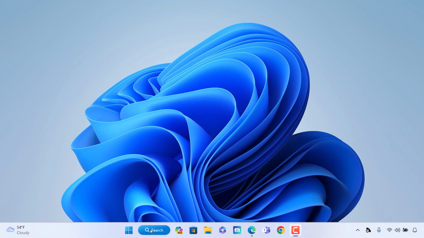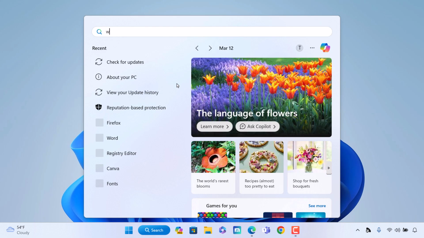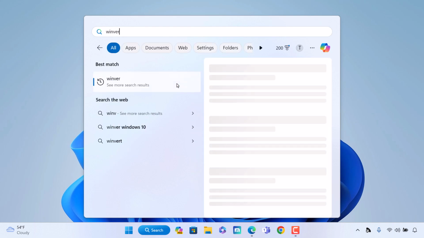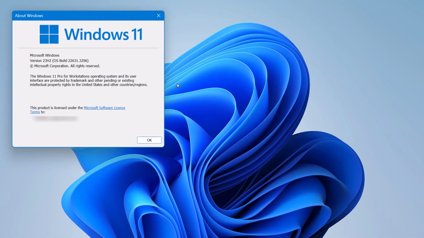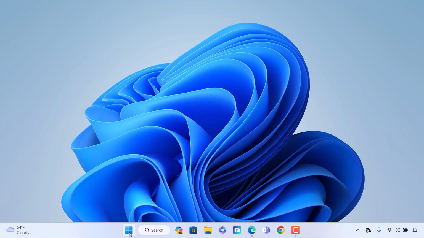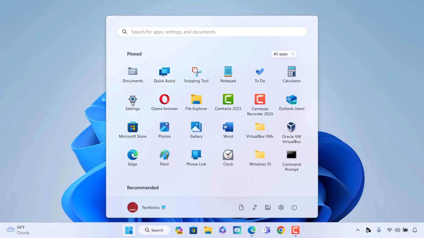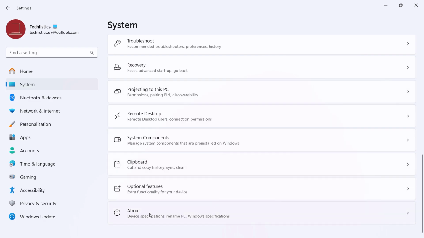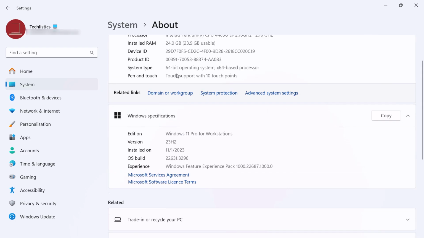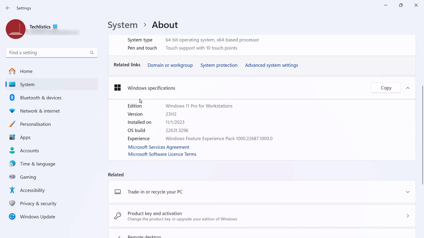But when you run the winver command, your computer will still show version 22H2. Another way to check the version of your computer is to go to System, About, and scroll until you can see these Windows specifications. You can see the version is 23H2.